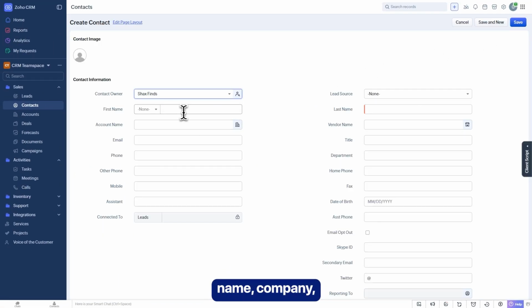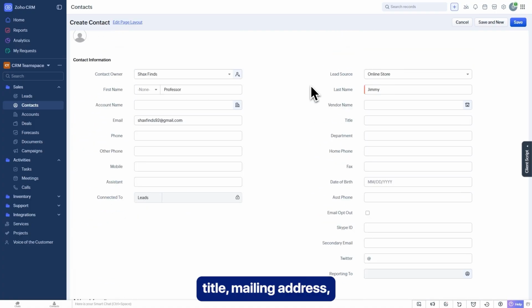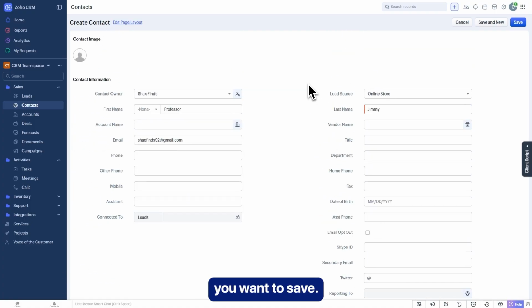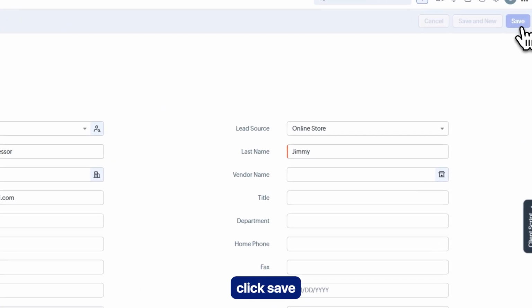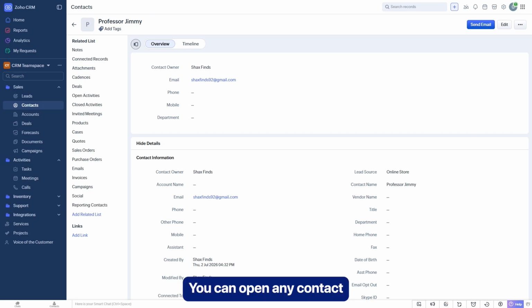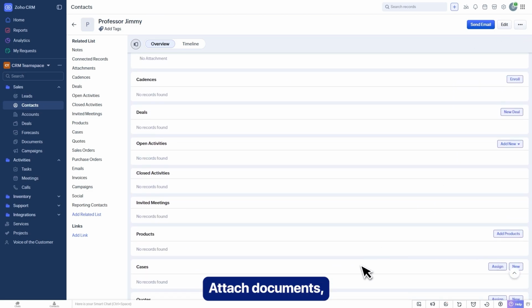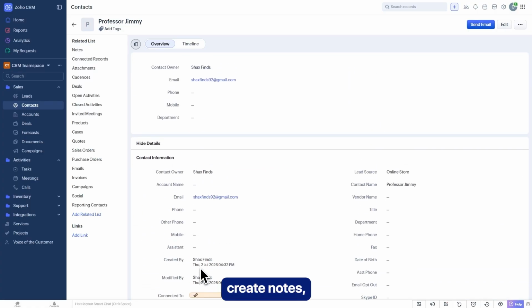Enter the person's name, company, email, phone number, department, job title, mailing address, and any additional details you want to save. After entering the information, click Save, and the contact will immediately appear in your contacts list. You can open any contact at any time to update their information, attach documents, send emails, create notes, schedule follow-ups, or review every interaction you've had with them.